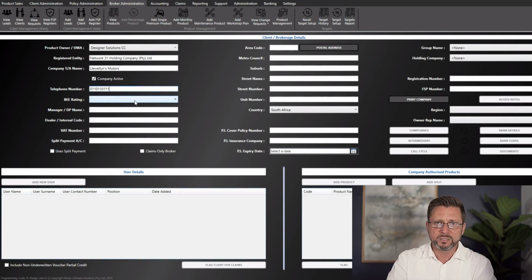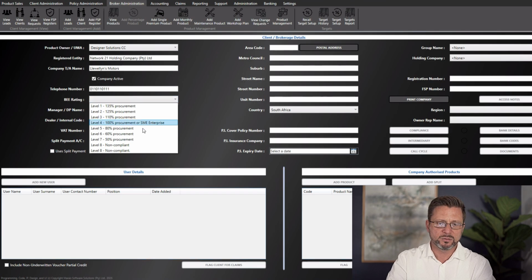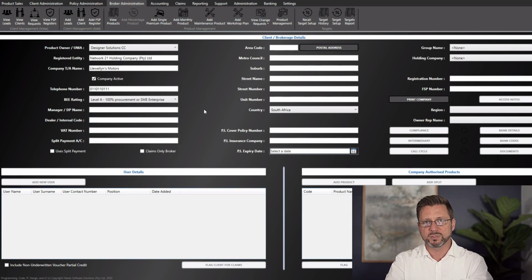You will then select the BEE rating of this particular client. So depending on where they fall, whether it's SME, small procurement, or whether it's going to be black owned or black female owned, you'll be able to select the level of procurement that they have in terms of their level BEE. For purposes of demonstration, I'm going to put down here level 4.